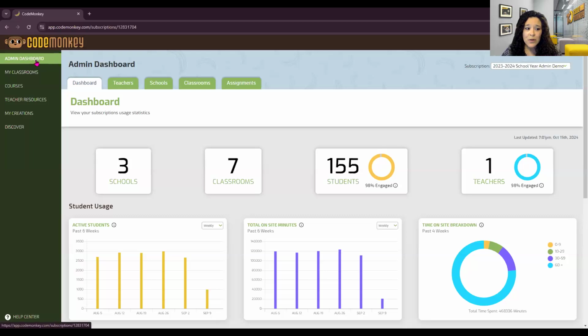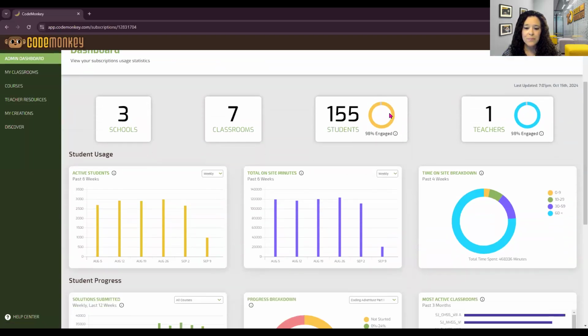Your admin dashboard is on the top left tab of your screen. Once that's highlighted, you'll see the dashboard itself. It provides quite a bit of information at a glance, including the number of schools, classrooms, students, and teachers that have access to the platform.